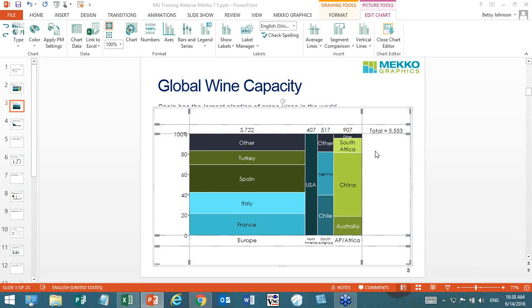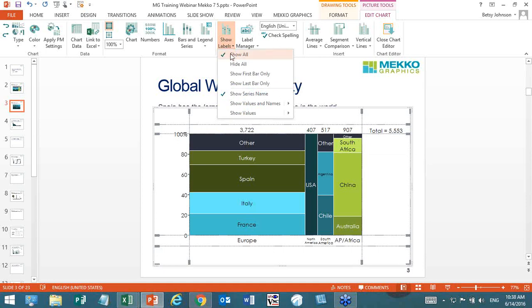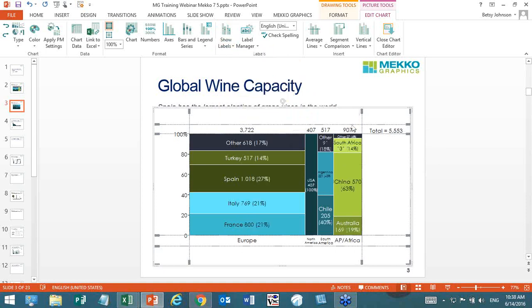The next thing I want to do in this chart is I want to see more than just my label. I want to see my values and maybe even my percents. So the next thing I'm going to do is go to the Show Labels button here in the Edit Chart toolbar. Click that, and I'd like to see all. I don't want to hide anything, but I want to see the values and the percents. So I'm going to go to this menu here, and I can see that.